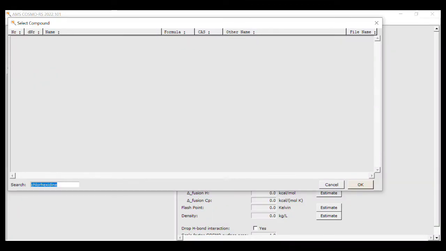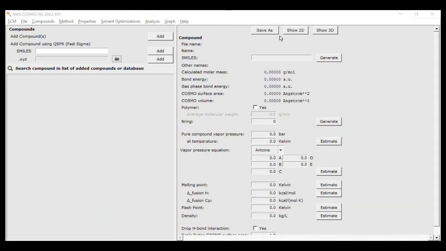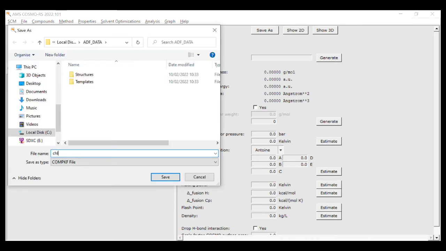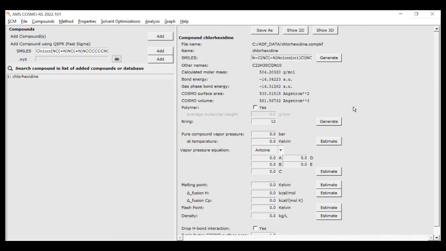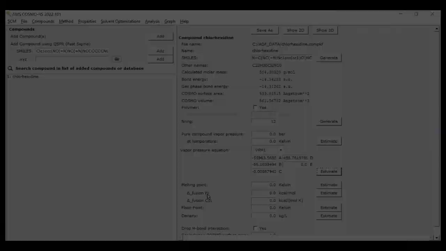But what if a compound is not found in the database? Well, in this case, it can either be estimated on the spot or permanently added to the database using a suitable preset for our DFT code ADF.